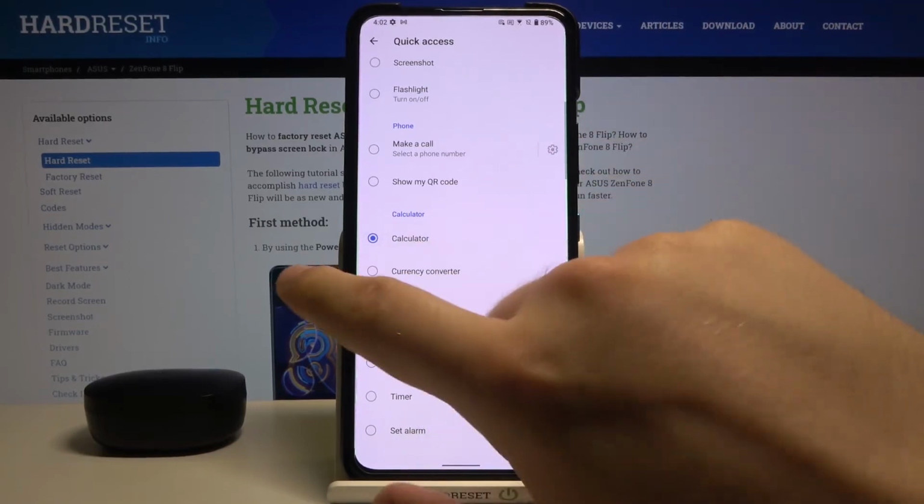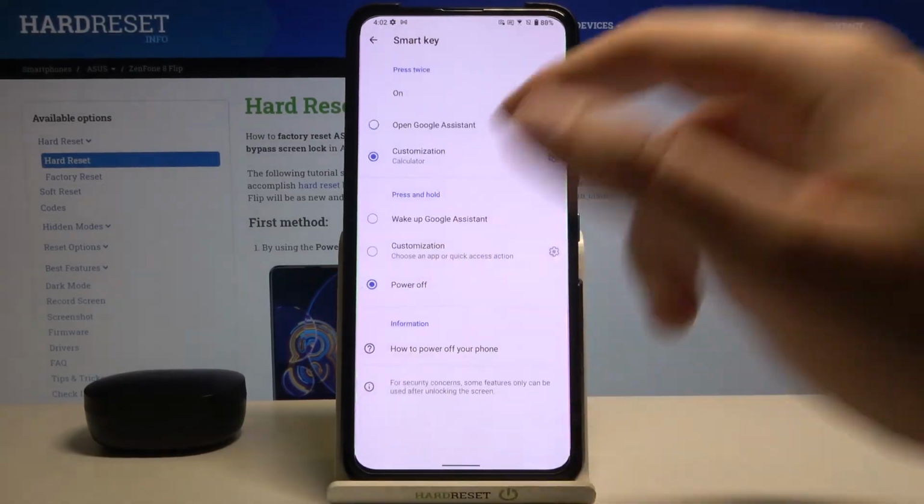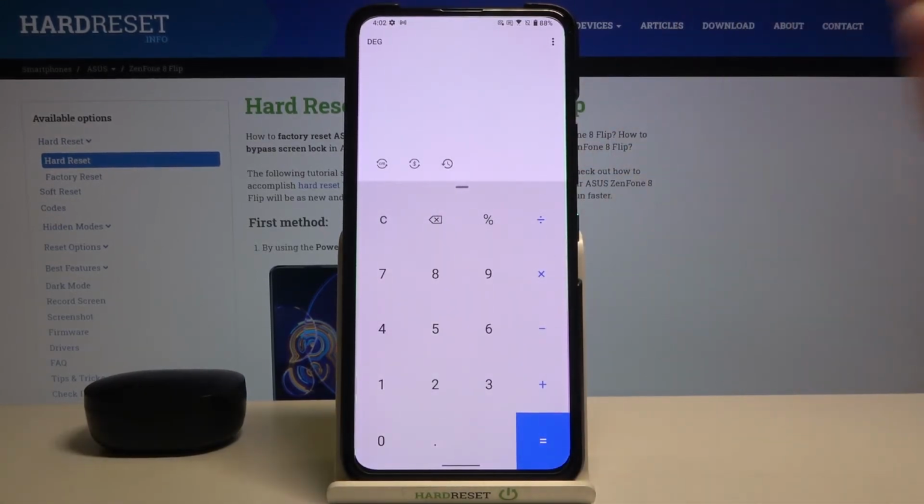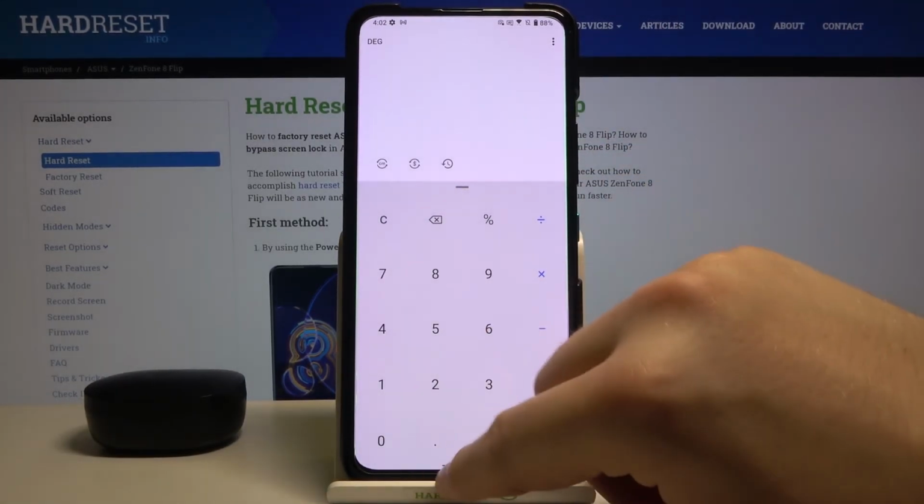open calculator with this option. So take a look right now. When you set it up and when you double press power key, the calculator will be opened. And as you can see, that's all.